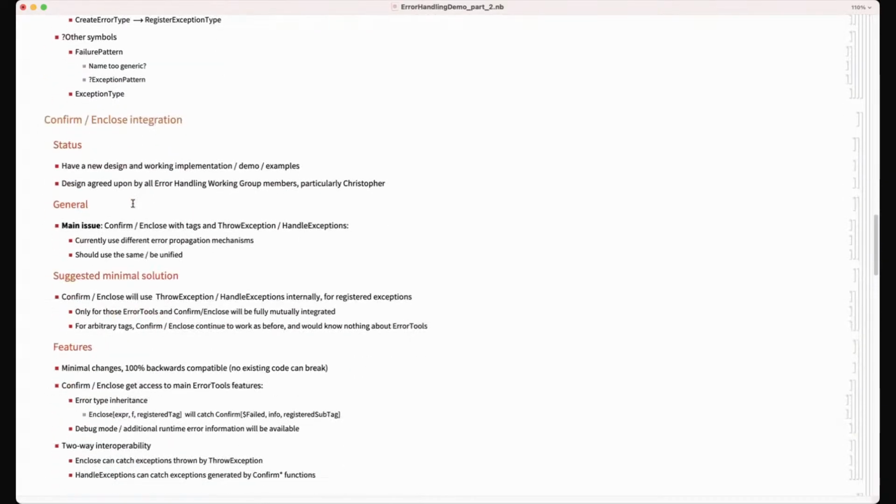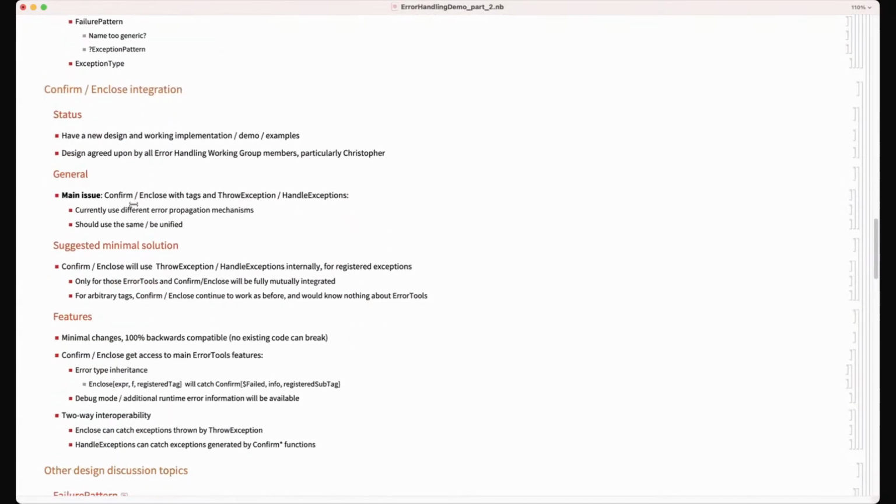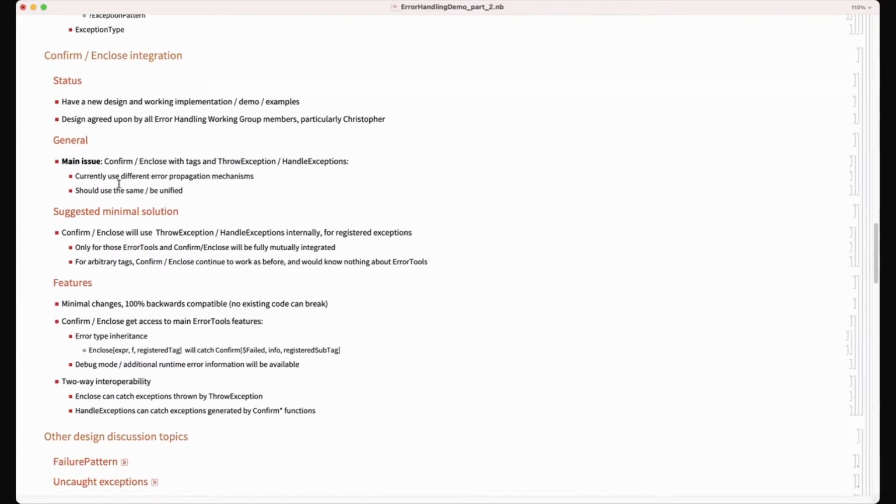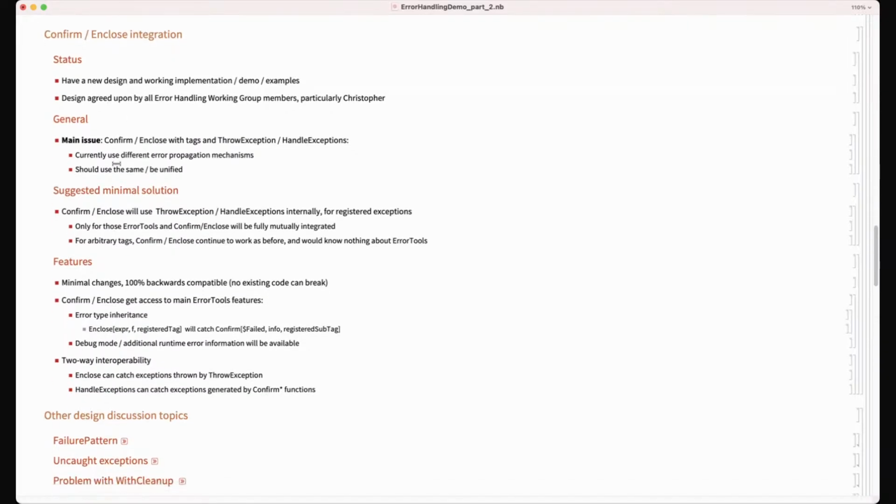The biggest issue was integration with confirm and enclose. Here is the status: we have a new design and a working implementation that I'm going to show today. For the design, we ran through all the members of our working group, so there is agreement between all of us.